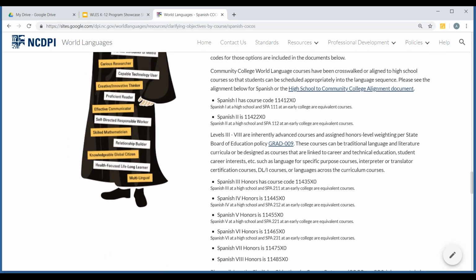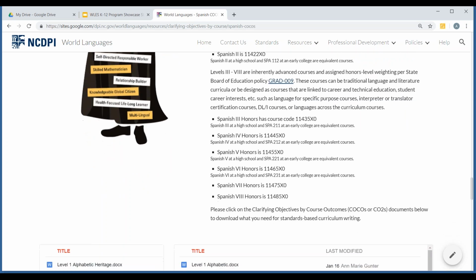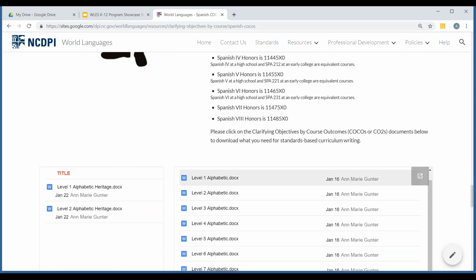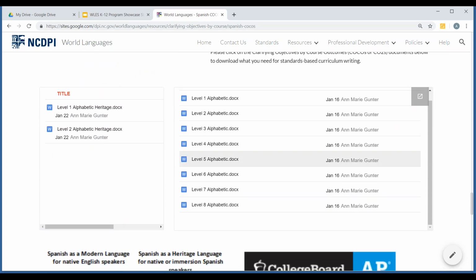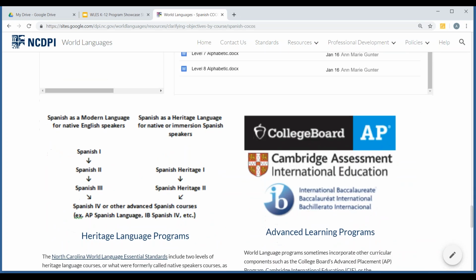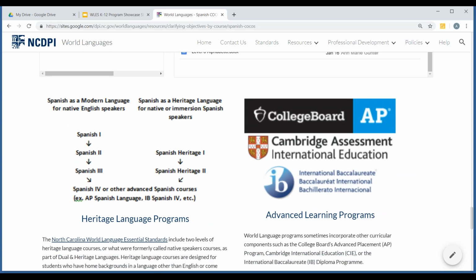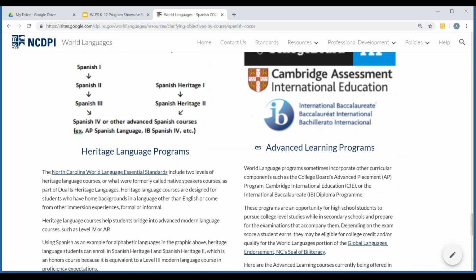So whether you're at a high school or a middle school teaching high school credit courses or at a community college, all of your course codes and information is laid out here in one place. Once again, then, we have the materials right underneath that teachers can use to build their local curriculum. And you notice on the far left-hand side, we have heritage programs, because right underneath that, again, is information about dual and heritage, because Spanish is taught as a heritage language. And so we have the course sequence, the course codes for that, and information about that for teachers.